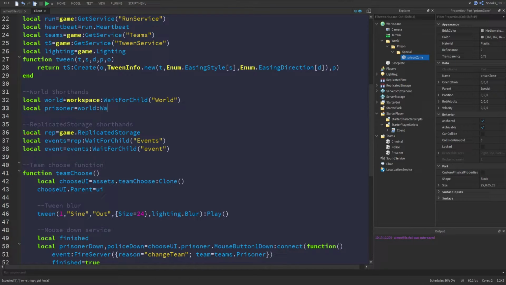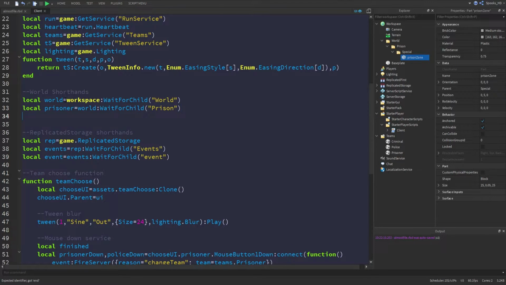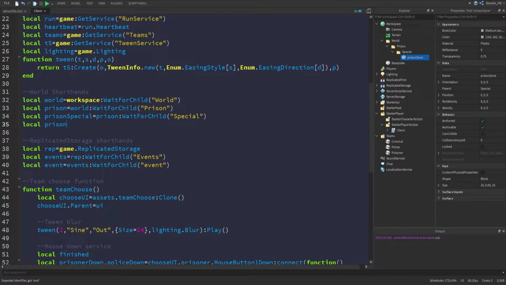Then we're going to do world, wait for child, prison. And then local, oh wait, why did I type in prisoner? Jeez, okay. Special, or prison special, is equal to prison wait for child special. I can type, jeez. Okay, here we go. There we go, special. Then we're just going to do prison zone is equal to prison special wait for child prison zone. And basically that's it.